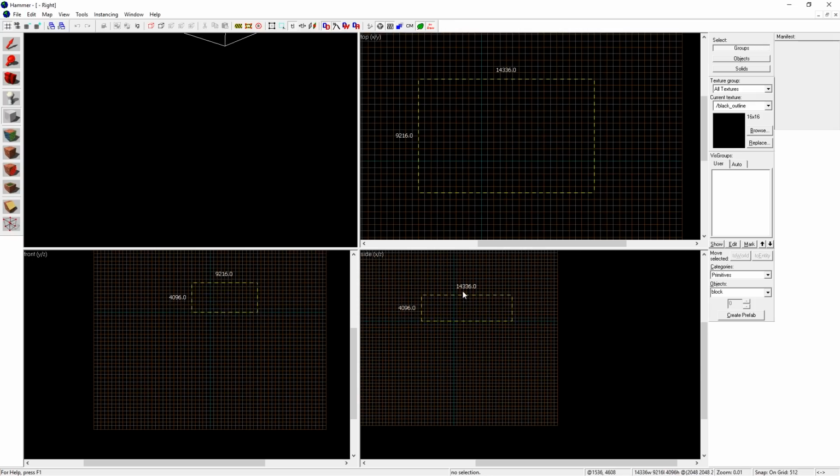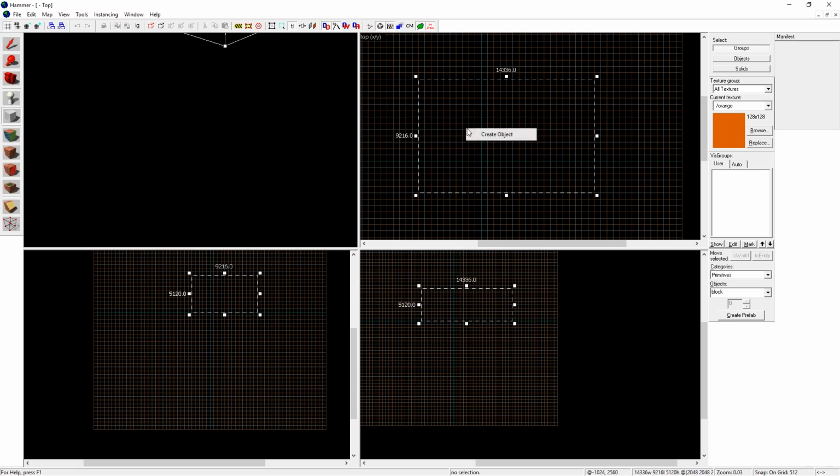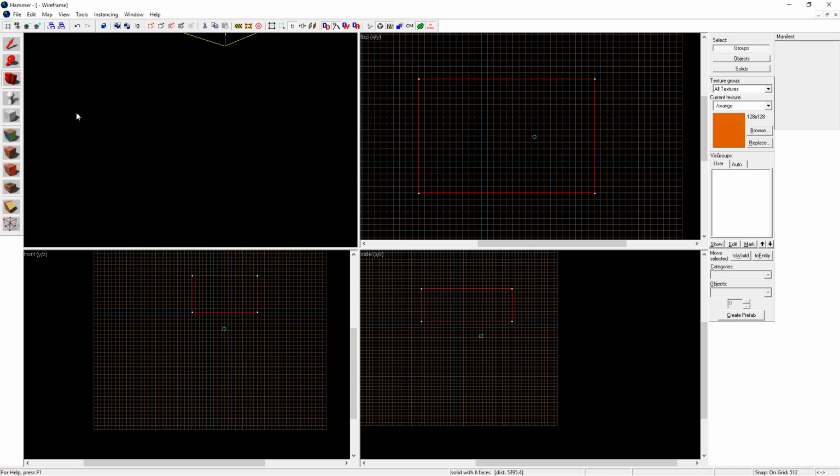So we'll make a cube for now, just a big old cube. Now the cube will have a texture on it. This is going to be a cube, but it's going to have a texture, or like a paint job on the cube. And at the moment, that is black outline. We don't want black outline, so we're going to go orange. There's a texture here called orange. That looks good to me. Right click, create object. And there we go. We have our orange cube.